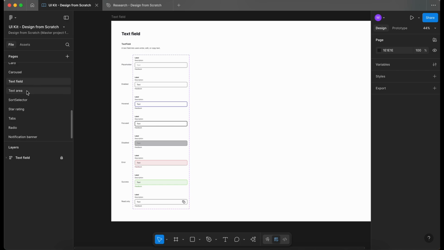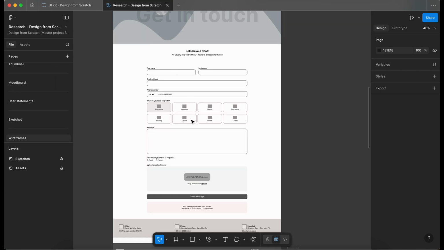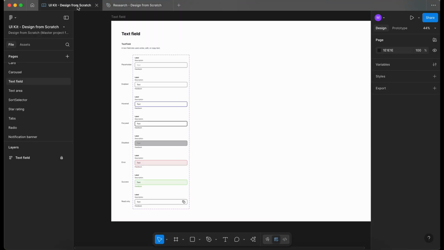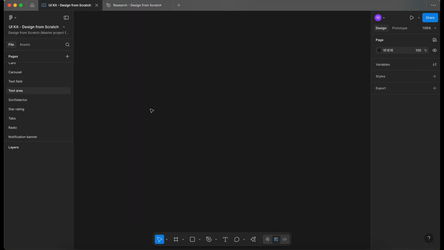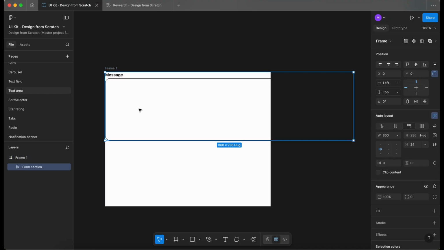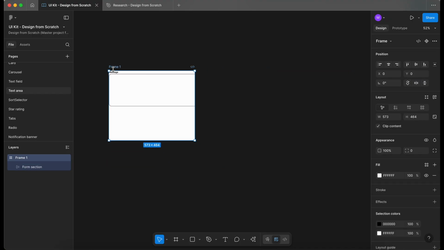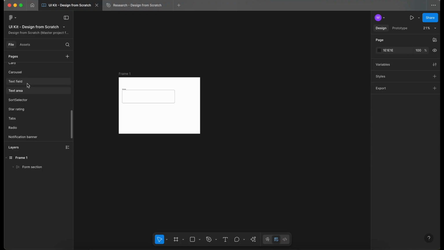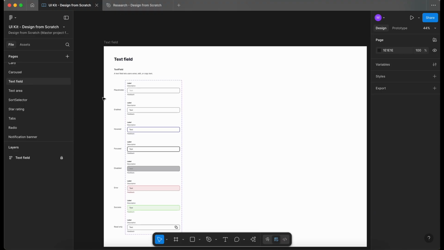Let's go to the research file first and go in here. Let's unlock these pages and grab a copy of what we have. Okay, so let's relock those layers. Let's go back in here, into the text area. I'll quickly draw out a frame over here and put it in there. Okay, there we go. I seem to be doing this a bit back to front today, but let's go back into the text field component.